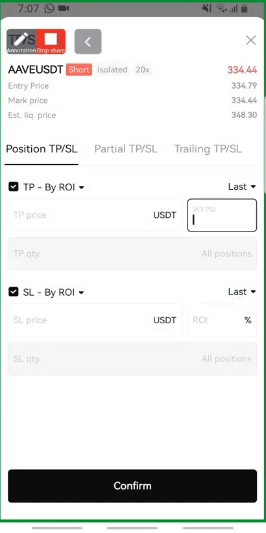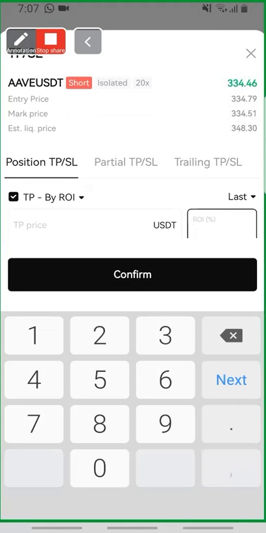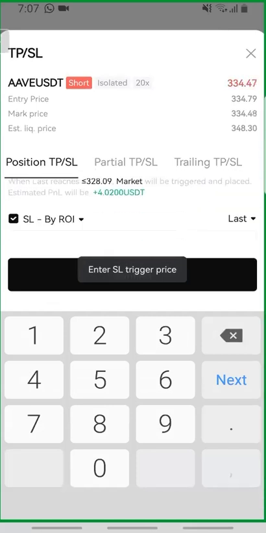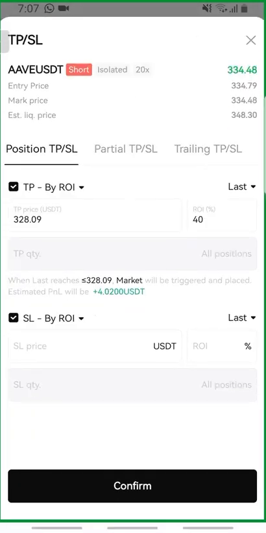So my take profit, the first box is to insert your take profit. So I'll put 40%. I'll confirm it. You see, they are refusing because I've not set my stop loss.